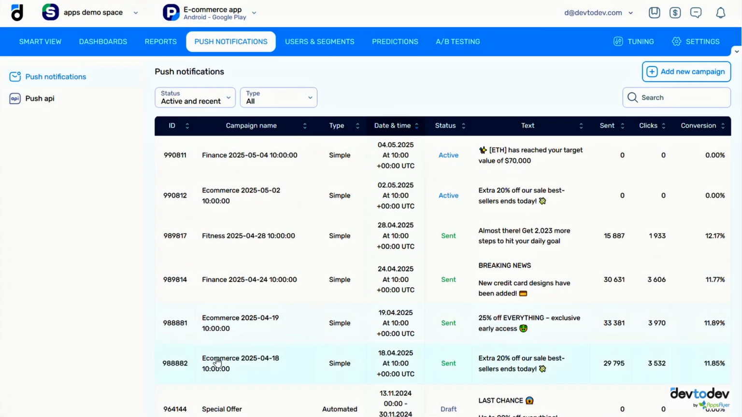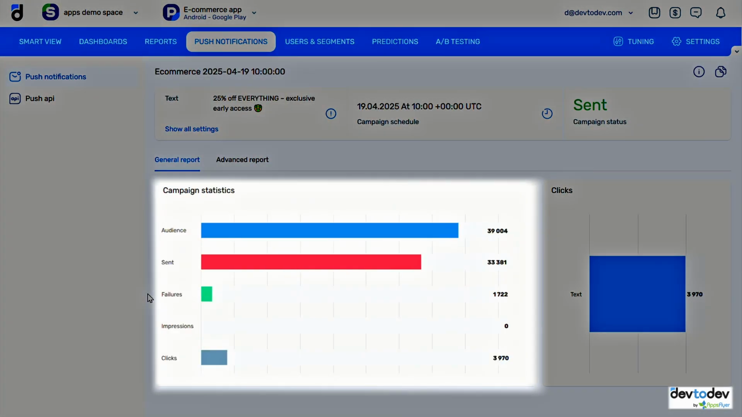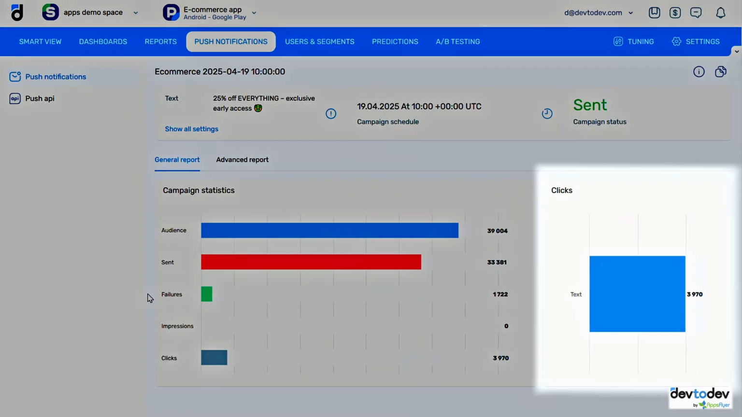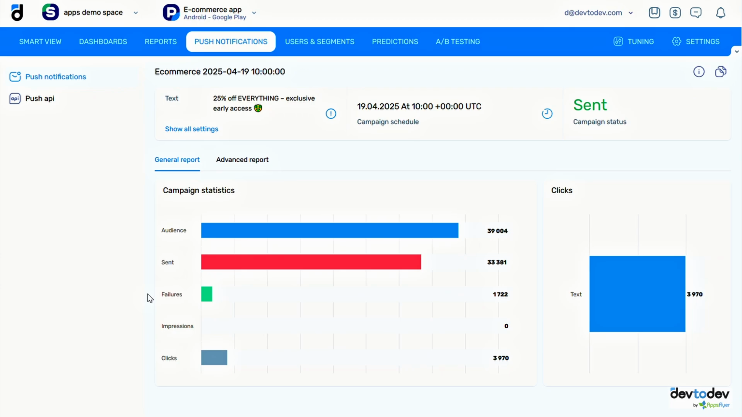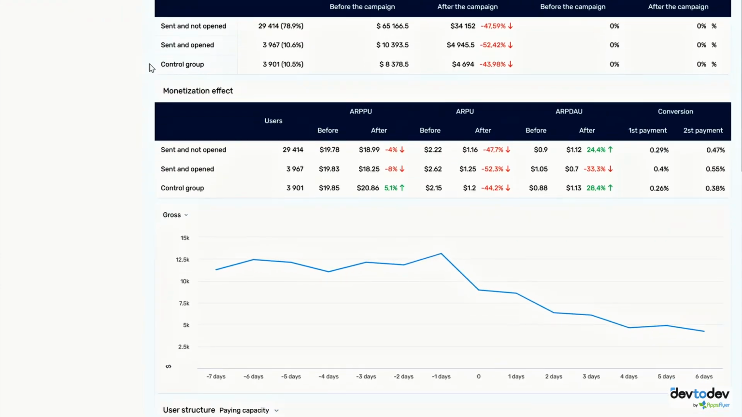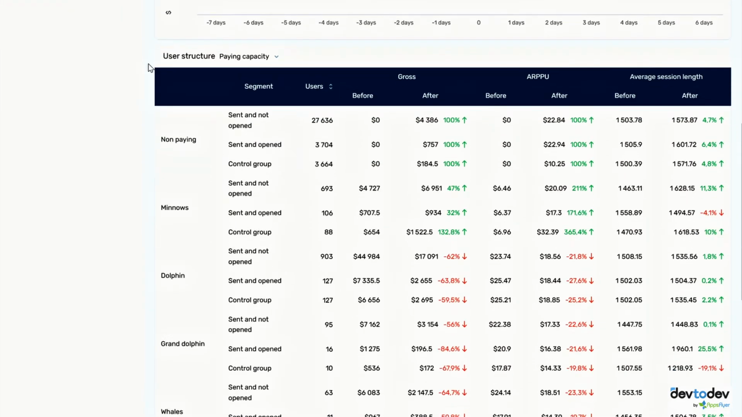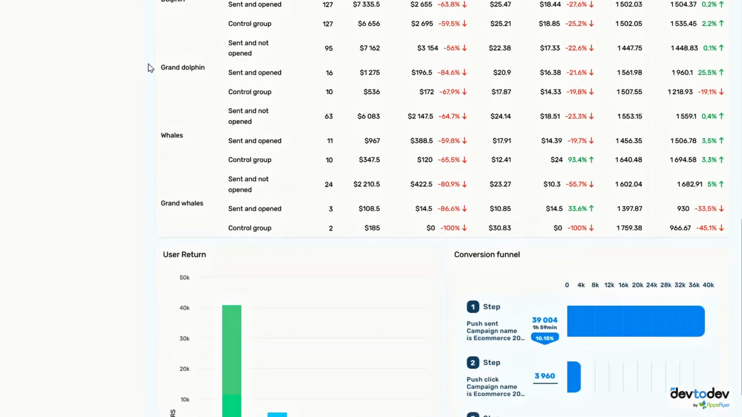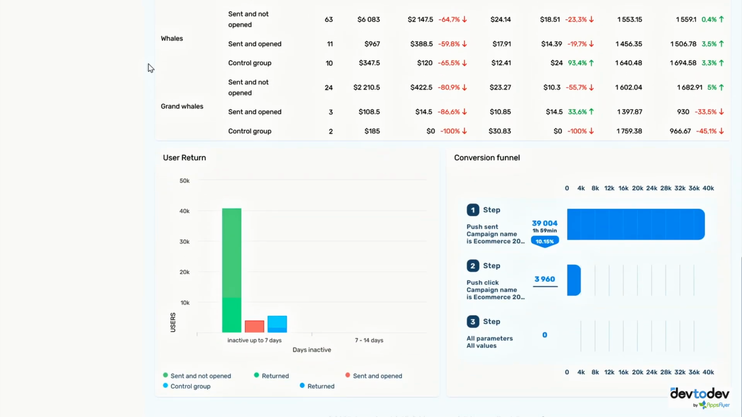All data on sent push notifications is available directly within the devtodev interface. You can easily track how many users received the notification, how many clicked on it, how key metrics changed after the push was sent. There's no need to export data or use external tools. All campaign analysis is built into devtodev.